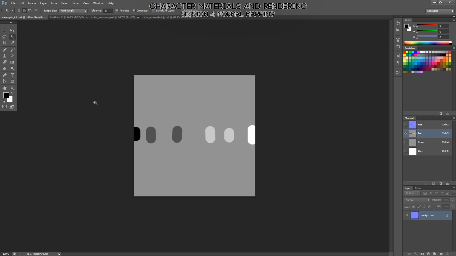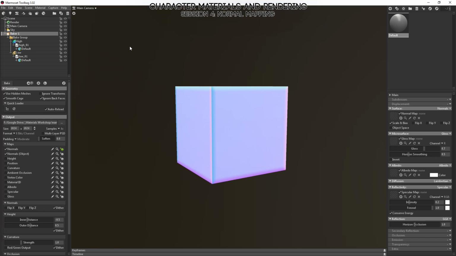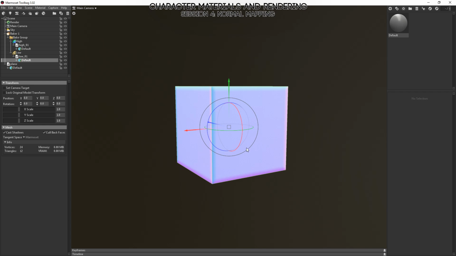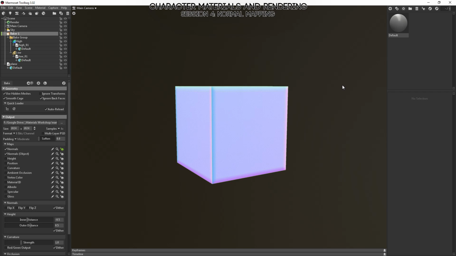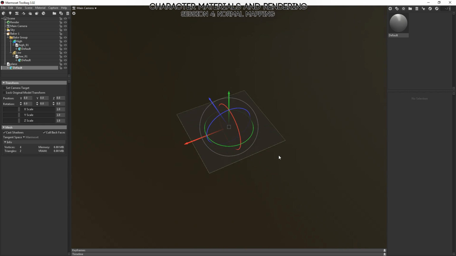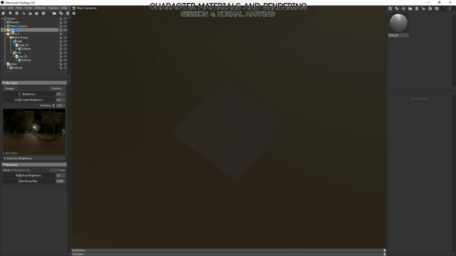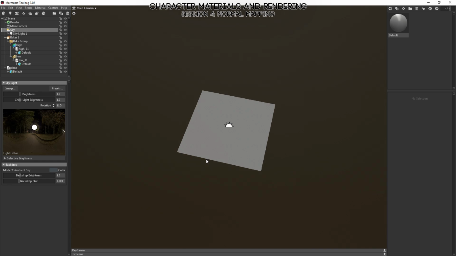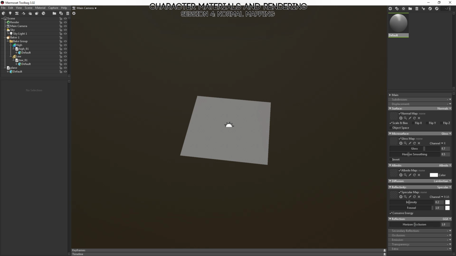and I can invert this, save that, and we can reload the plane into here. Let me just get that plane real quick, drag that in there, and just hide that. So let's look at this plane again. Let's put a nice bright light in here. And let's load that normal that we just painted in there.